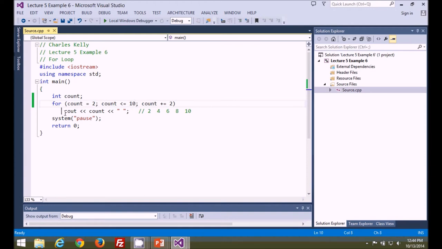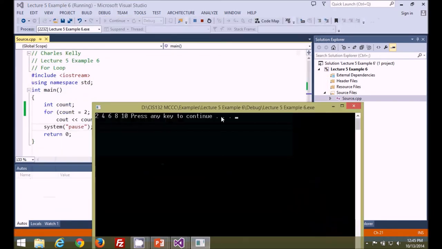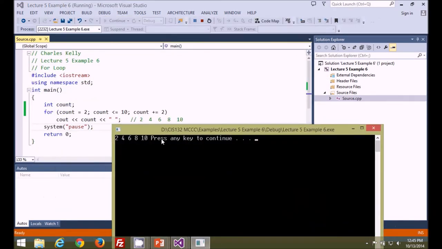It enters the loop. It displays count. It displays a space. Then it runs this code. It adds 2 to count. It loops back up and does this test again. So now it's looping, and when this is false, it exits the loop. So let's run this. And there it says 2, 4, 6, 8, 10. The loop stops. It says press any key to continue.